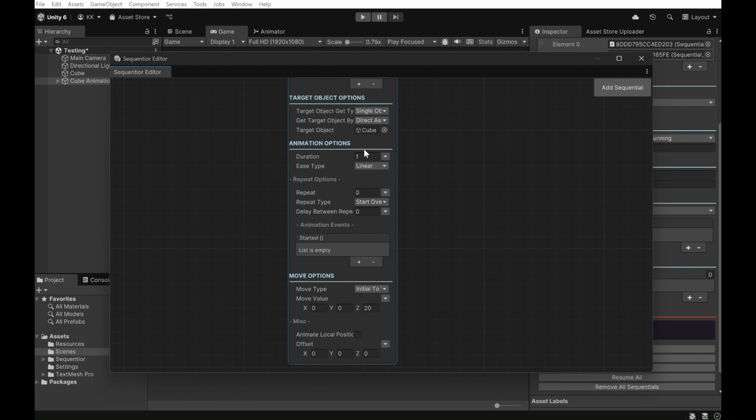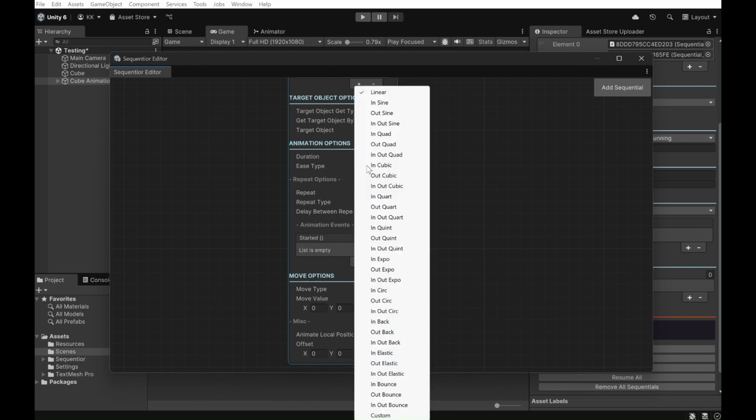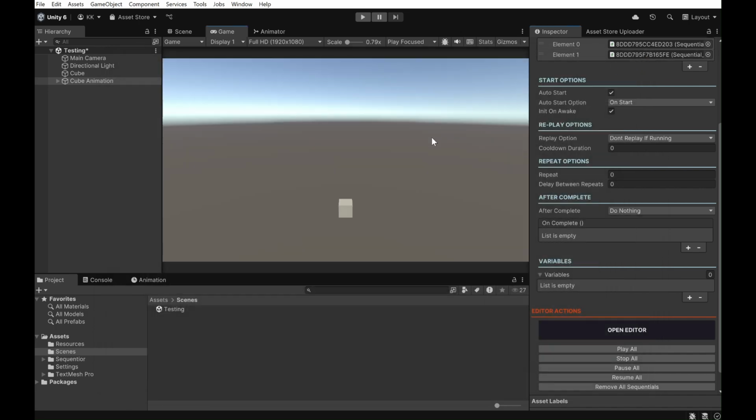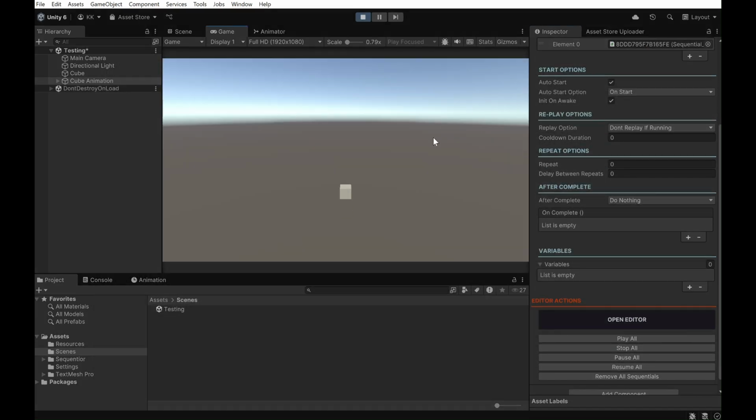First, let's change the duration to 0.5 seconds and the ease type to, let's say, InOutSine, and let's set the repeat to -1. This means it will repeat the animation forever. And set the repeat type to ping pong, which plays the animation forwards, then backwards, then forwards, and so on. Now let's close the graph and play the scene again.